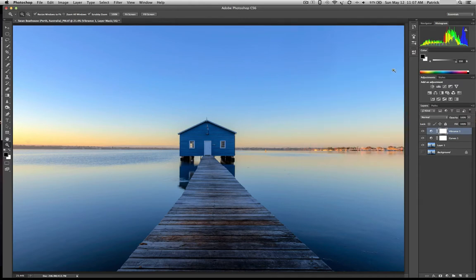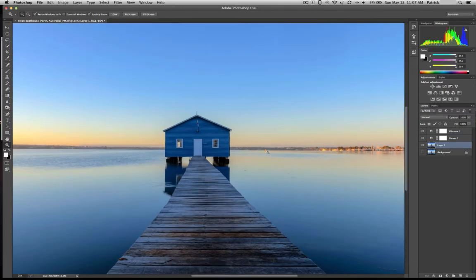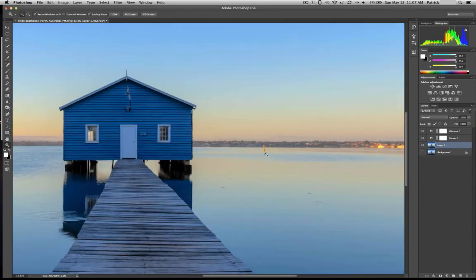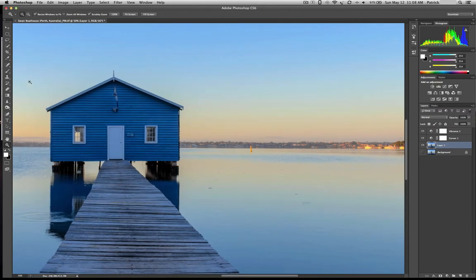Okay. And then the next thing I'm going to do is I'm going to go back down to this layer, and I'm going to start adjusting these little marks in the water. You see them here? And try to remove them with this spot healing brush. Make the brush a bit smaller.